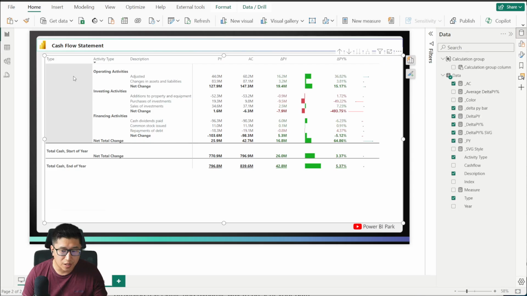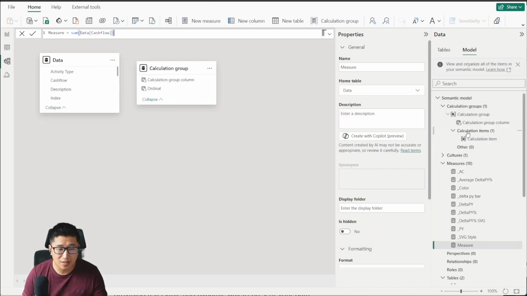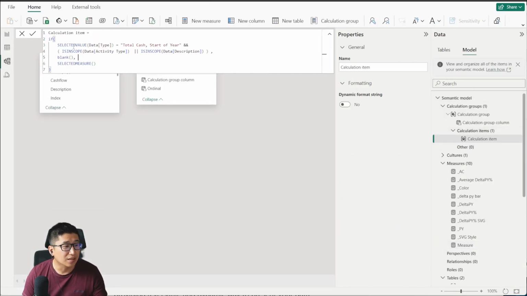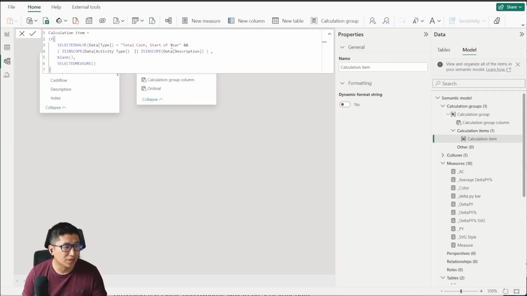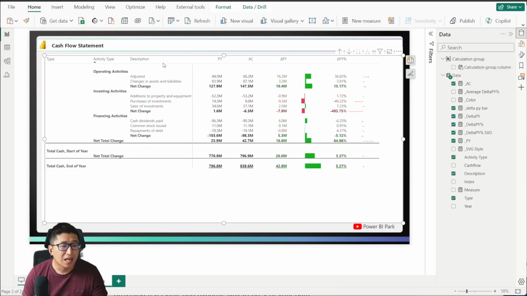But this calculation group, how am I doing that? The way that it's actually working, it feels really hacky, is that if the selected value of the data type, so if the data type here is total cash start of year, and the hierarchy scope is activity type or data description, then it's blank. Otherwise, it's going to show the selected measure. And I've put this as a calculation group because if I didn't do it this way, then I would need to add that condition to every single measure in order for that to disappear.